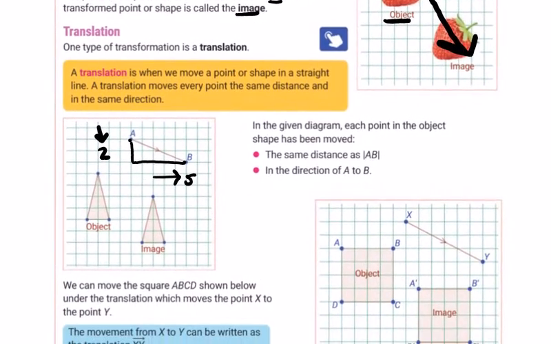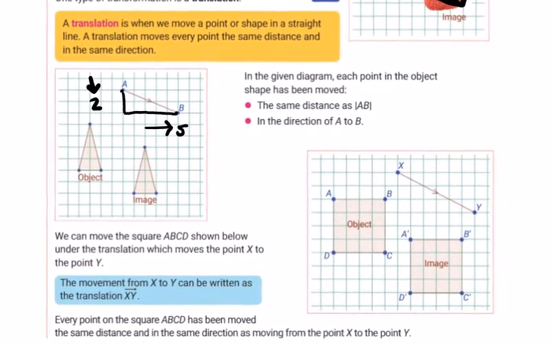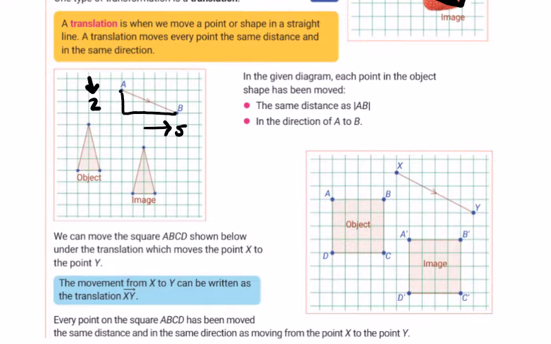So here we have my object and my image. And you can see that this point has been translated to here, and it has been translated down 2 and across 5. This one has been translated down 2 and across 5. This one down 2 and across 5. And if I just do big dots to show you where the points ended up, you can see that that's my image.